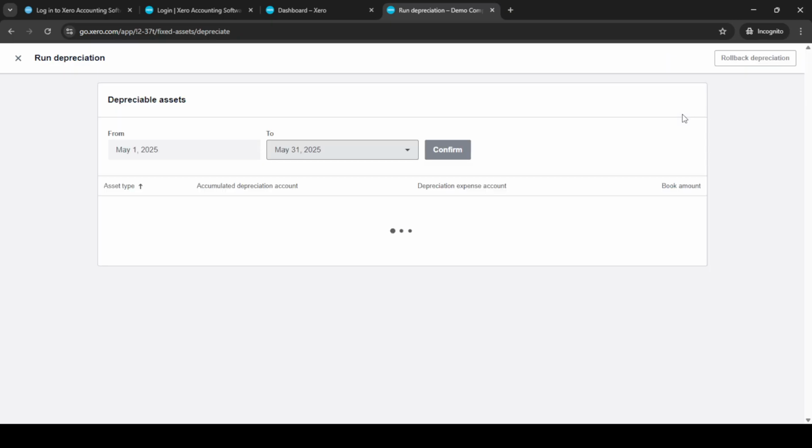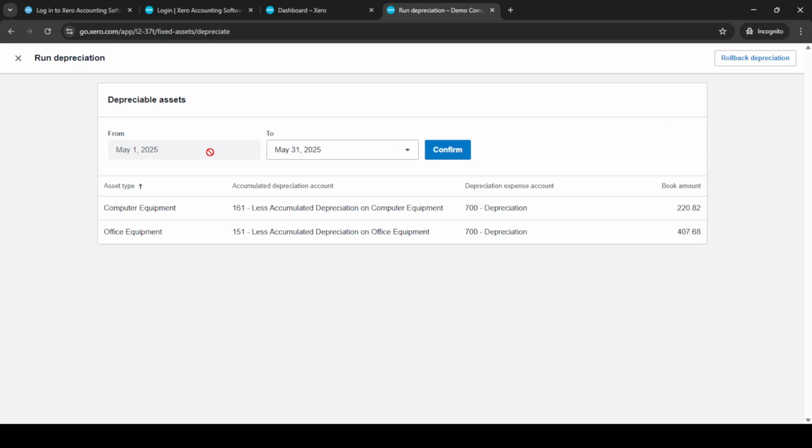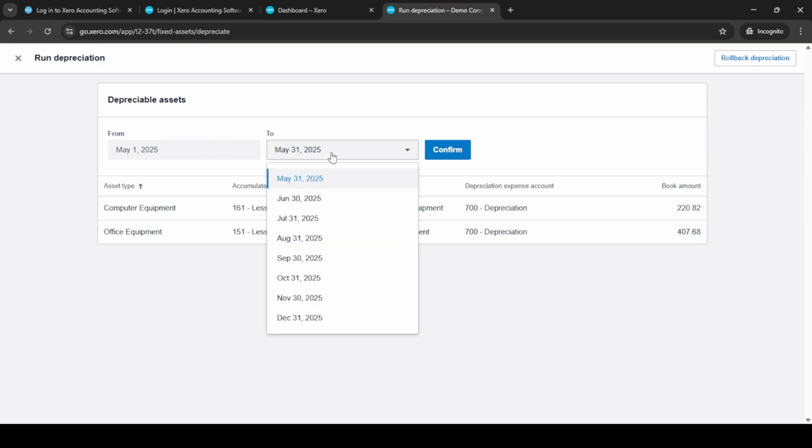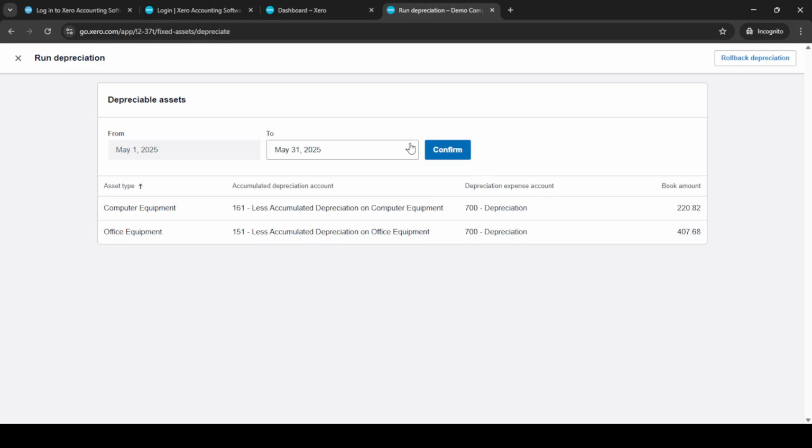After selecting Run Depreciation, you'll need to specify the date for which you want the depreciation to be calculated. Choose a date that aligns with your financial reporting cycle. Typically this could be the end of the month or the fiscal year. Setting the correct date is important because this influences how accurately your books reflect the value of your assets.